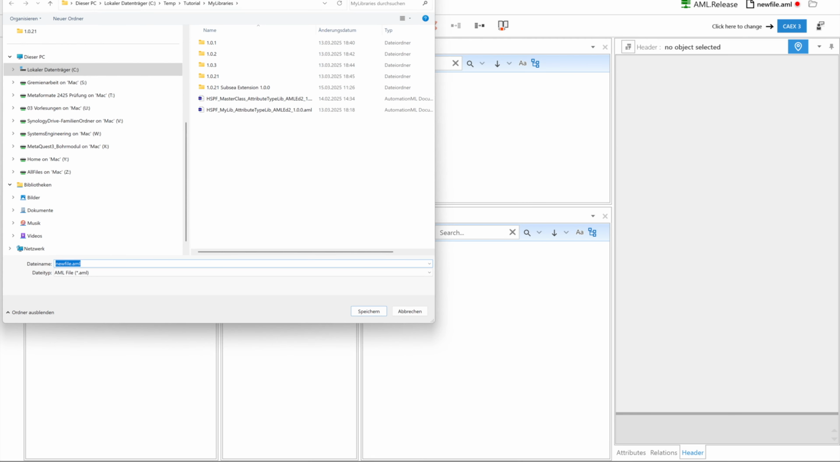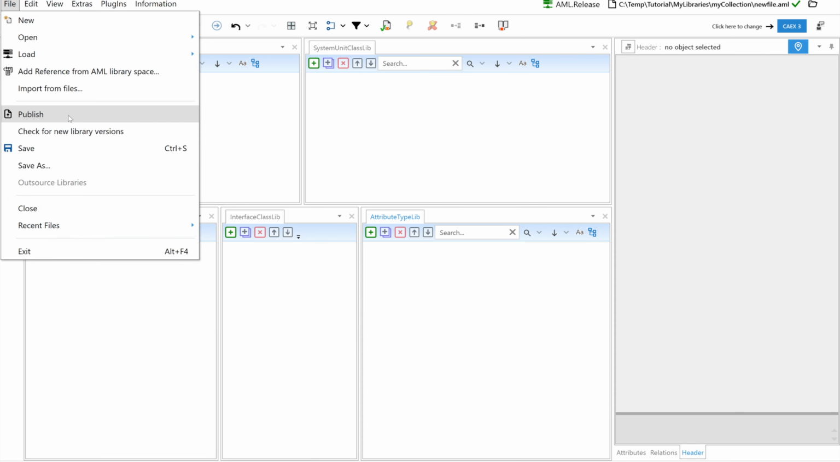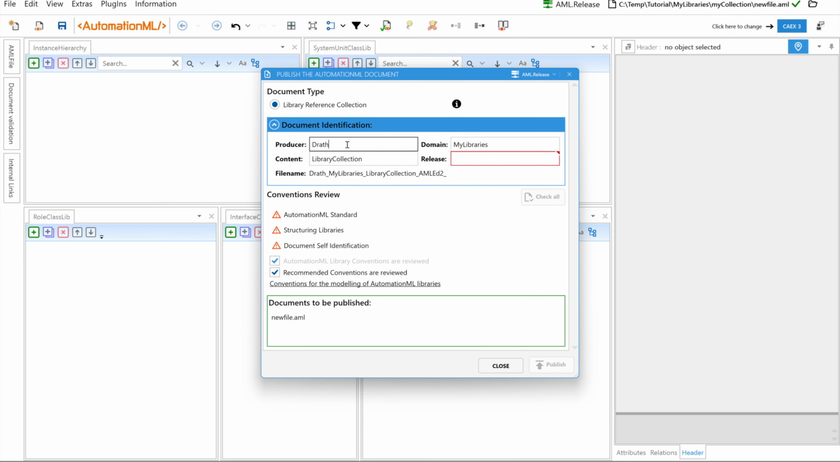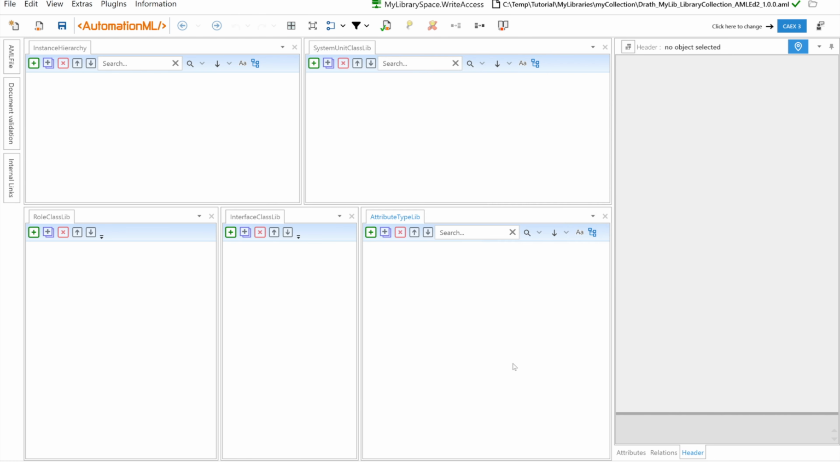I save it. I store it somewhere and then I'm going to publish that as a collection. I have to add a producer, a domain and a content and a release. Then I can check it. And now you see this is not a standardized library, it's a library collection. Then I can check it, I can publish it and it's uploaded and available.